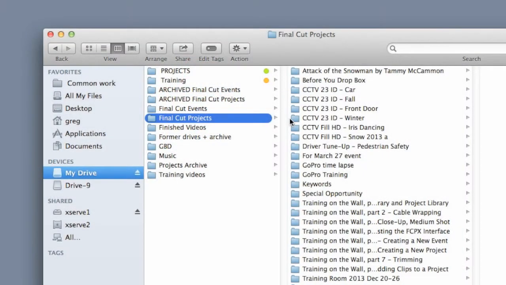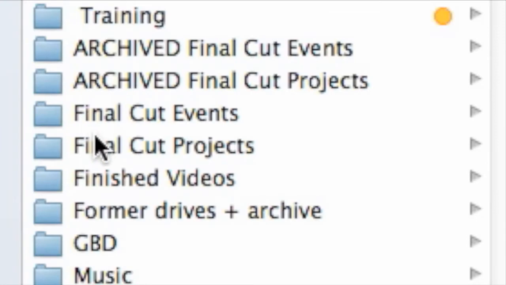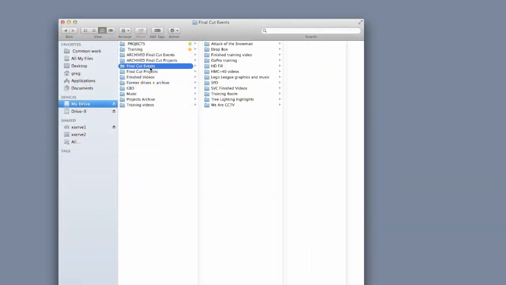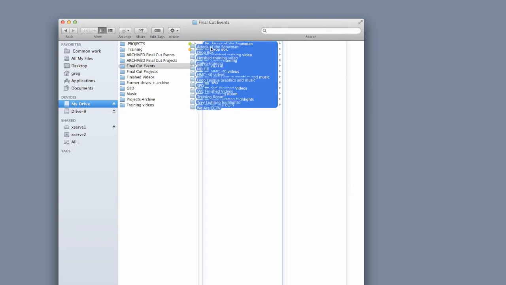And there is a better way, so let's go ahead and get to it. We're looking at the root of the drive here, which of course is where you'll always find these folders, Final Cut Events and Final Cut Projects. I've also created two folders here called Archived Final Cut Events and Projects. What I'm doing is moving the contents of each of these into their respective archive folders.